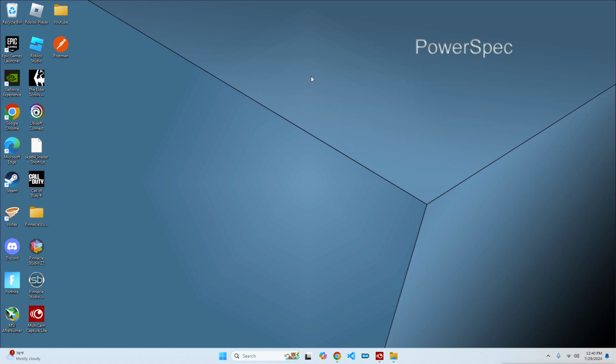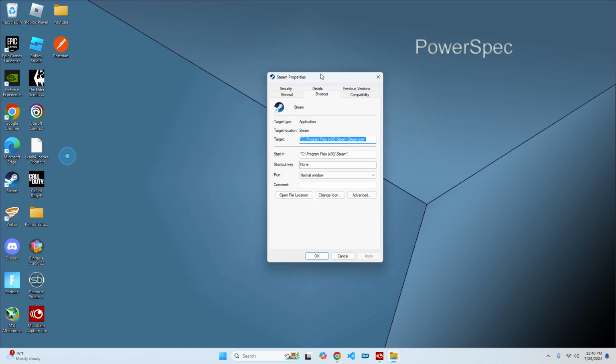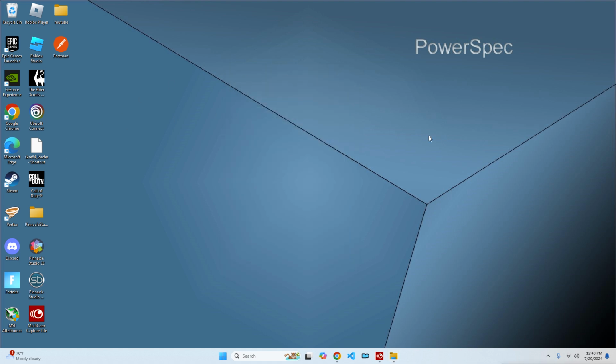And if it is crashing on Steam, which most people do play Call of Duty Modern Warfare 3 on, what you can do is right click on Steam on your desktop, go ahead and click on Properties. From Properties, go over to Compatibility, and check Run this program in compatibility mode for Windows 8. You also want to check Run this program as an administrator, and then hit Apply, and then hit OK. You can go ahead and start up Steam and then open up Call of Duty this way.